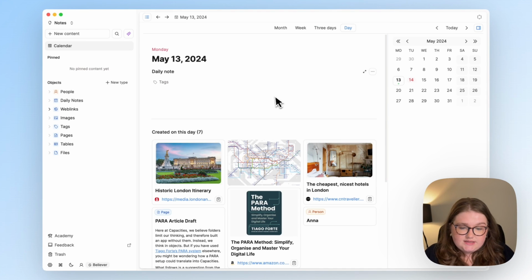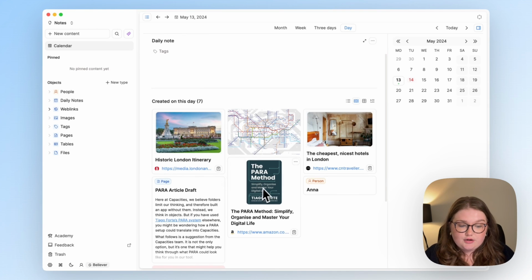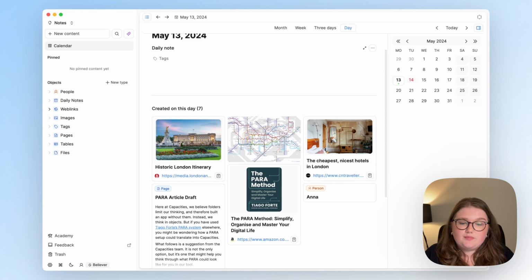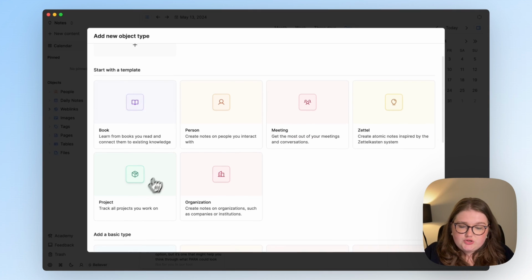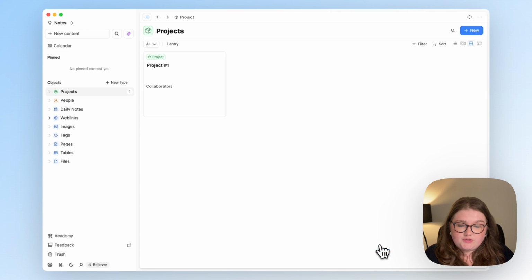I'm in yesterday's daily note, and yesterday I created a few objects, and these are what we will be transforming into our Para system. We will begin by creating a project object type. I'm going to click on new type, and we're going to use the project object type template. This is just something that helps you get started with your projects that little bit faster.